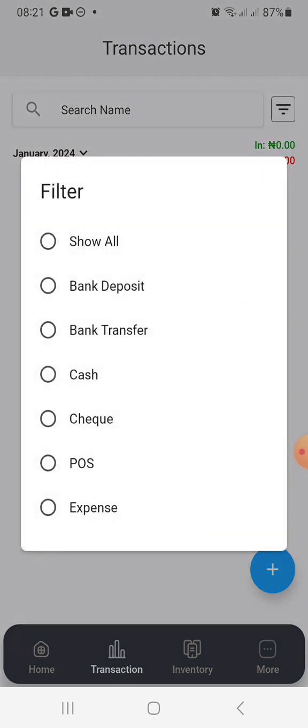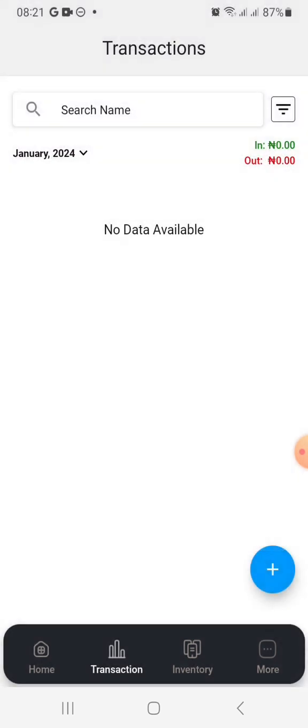This means a filter, as the name suggests. You can filter all your transactions based on these criteria. It won't make sense now because you don't have any data. When you have data there, everything will start becoming interesting. So that's that.